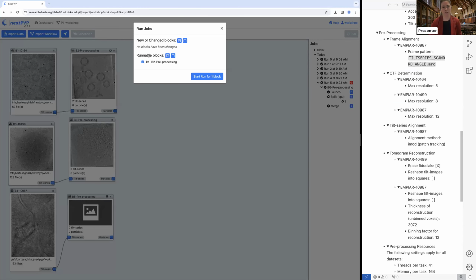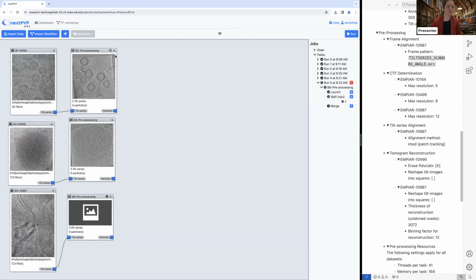So when things have that asterisk, they'll be in the new or changed blocks area. So either you've just created the block or you've changed a parameter in the block. And then if for some reason, like excluding a tilt or something, you'd like to rerun the block, but you haven't changed any parameters, you will hit it in the runnable block, and then you could start run there. All right.